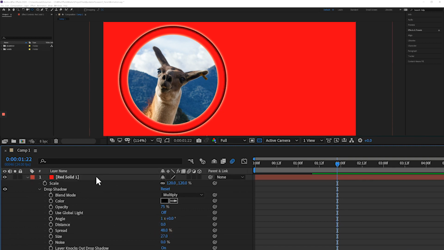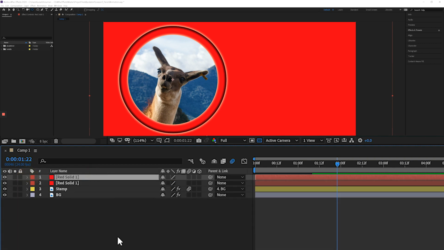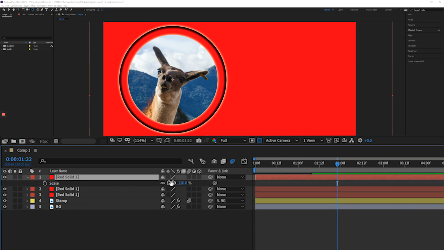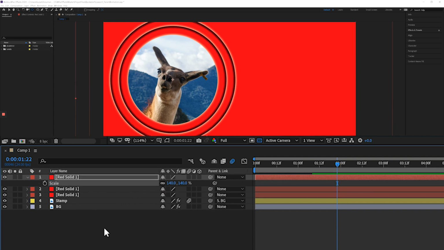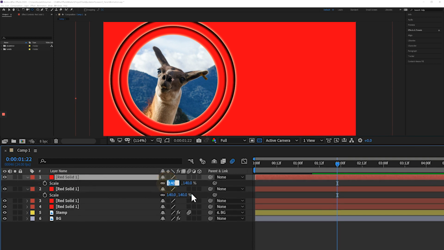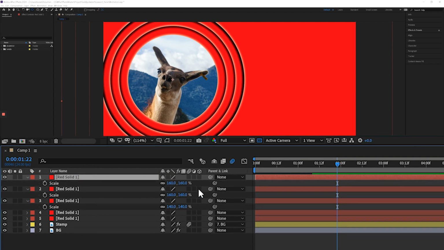So now when we duplicate this layer, these layer styles are already applied. So I can just hit Control D, hit S. Now let's go 140. Now let's hit Control D, I can hit S, and hit 160. So I'm just going by 20 increments. Control D, S, 180.